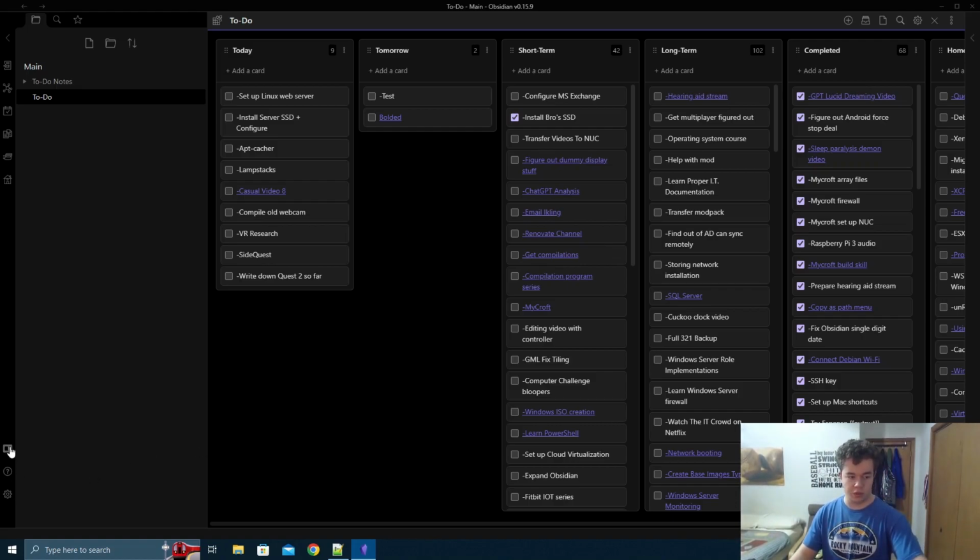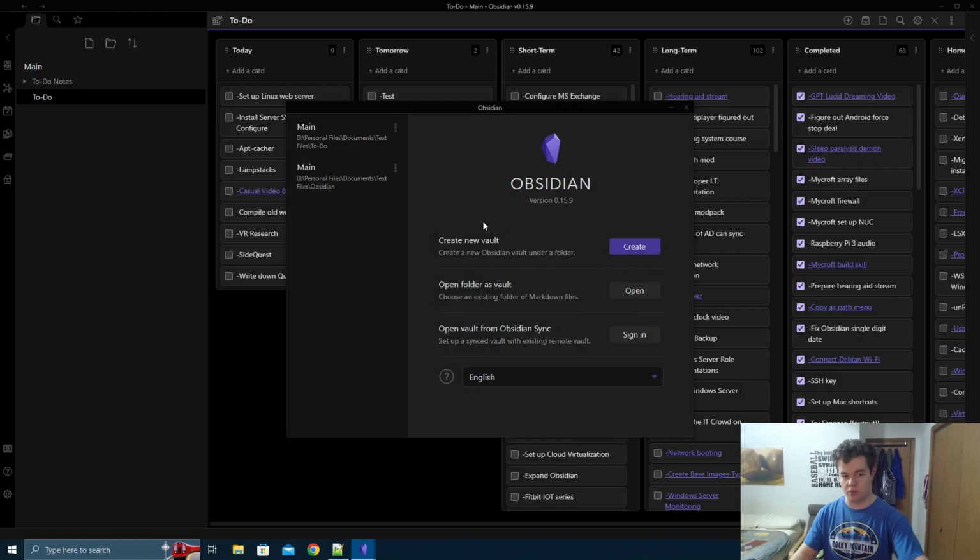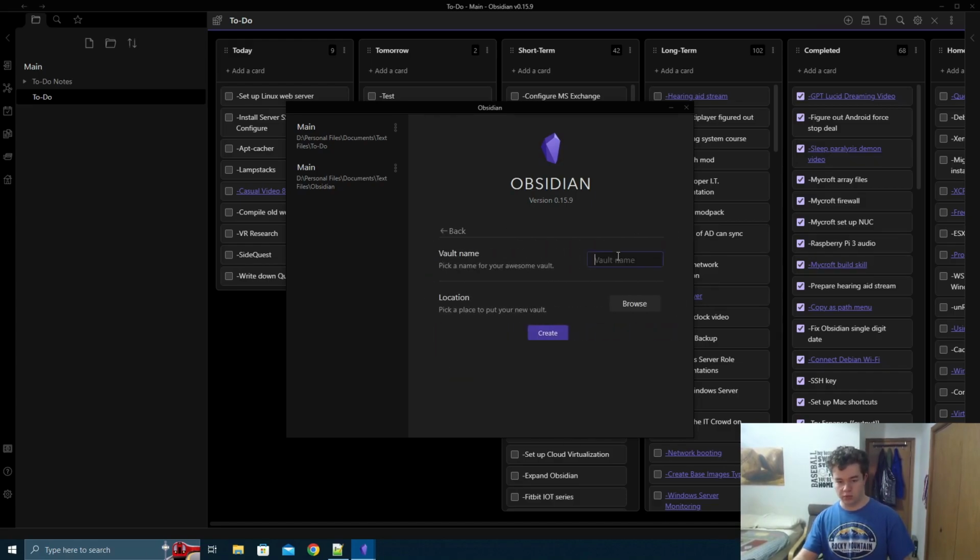So essentially, you'll create what's called a vault. And obviously, I have a different vault for my actual to-do list because I figured I'd be tampering with this and I want to leave my real one alone. So I just have a separate one for that. But essentially, when you first use Obsidian, this is what you'll do. Create a new vault. You name it whatever you want, like notes, for example.